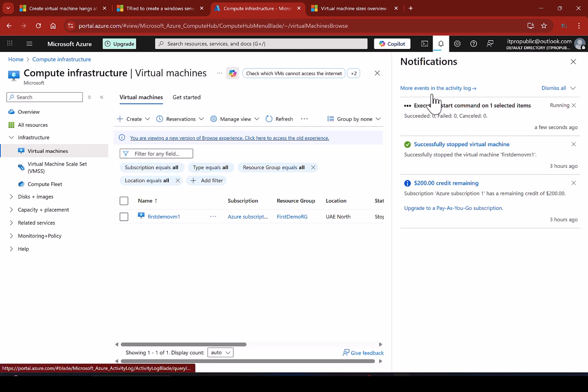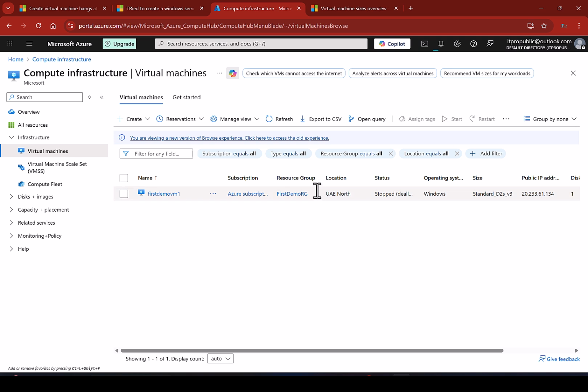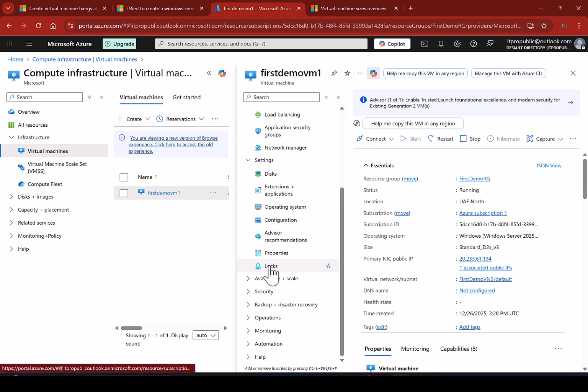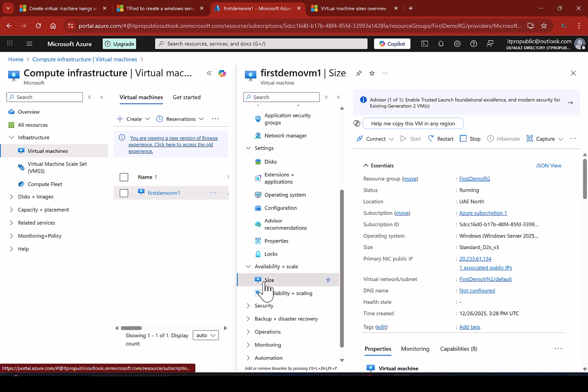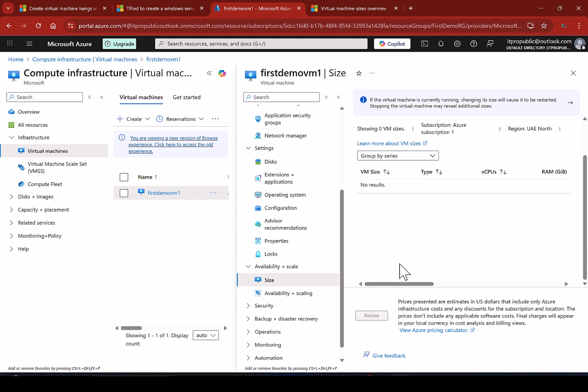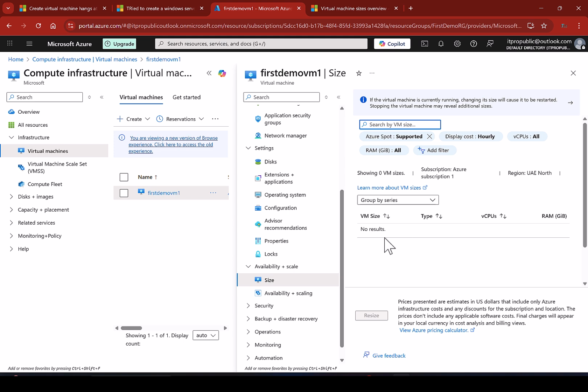Now you can see in the notification it says it is executing the start command on one selected item. So that means this virtual machine is going to start in a minute. Now the virtual machine status seems running. So let's go inside. Then if you scroll down, you will see availability. So click on the availability, then you can see the size. So here we can resize this virtual machine.